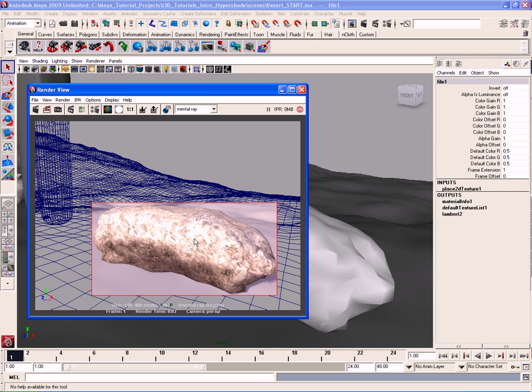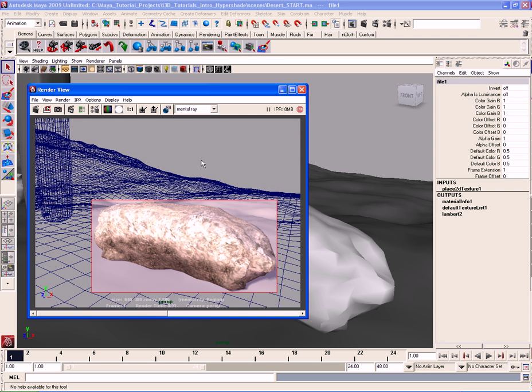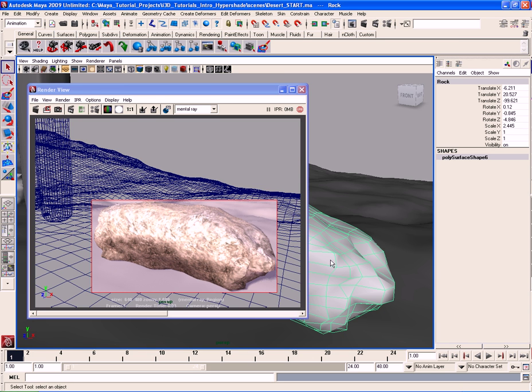Okay, so here's the rock with just a color map and no bump map or anything like that. It's just a color map with no filter. I'm going to save this image, because I'm going to do a little bit of comparing and contrasting here. I'm going to go ahead and take the rock here.